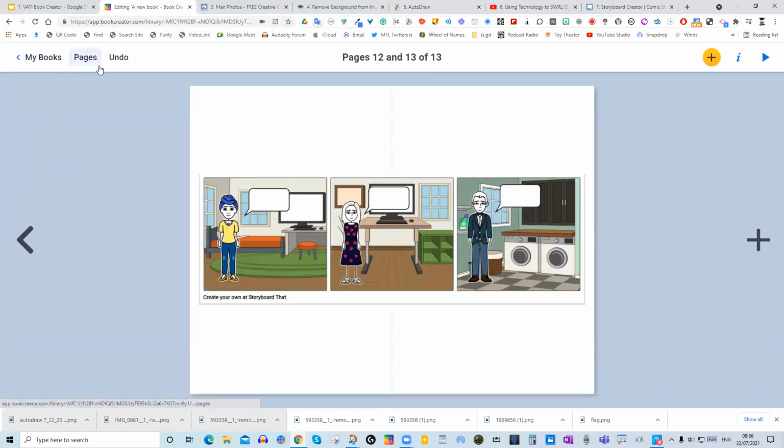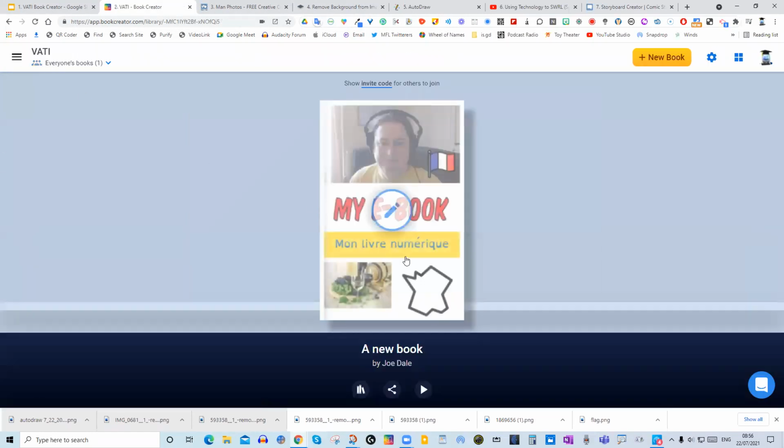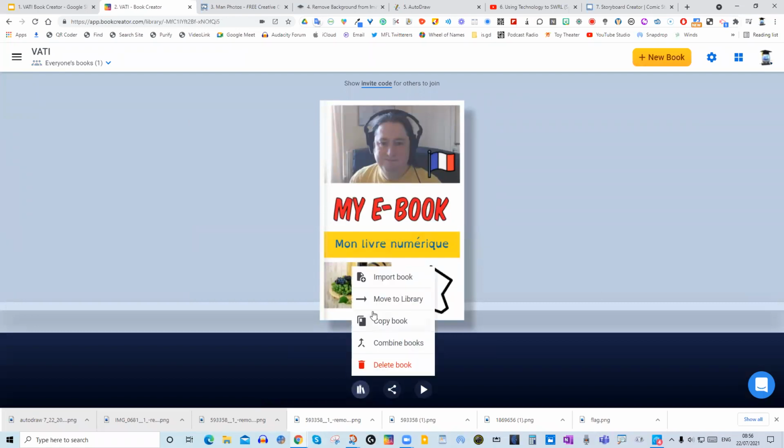I now have added all the different pages. I'm going to click on My Books now. And I'm going to click on here. Actually, before I do that, if I click here, I can click copy book. I can also import a book. If someone has sent me the file for a book, which would be an EPUB file, I can import it into my library that way. I can also combine books together. So if I have a number of books in my library, I can add one to another book in the free version.